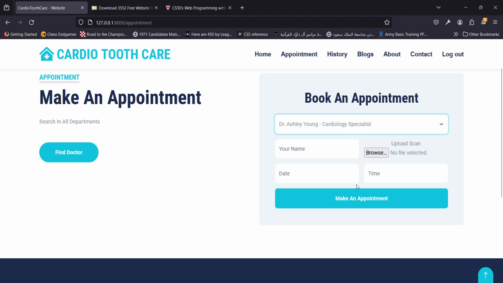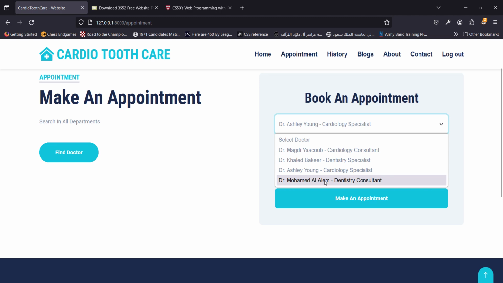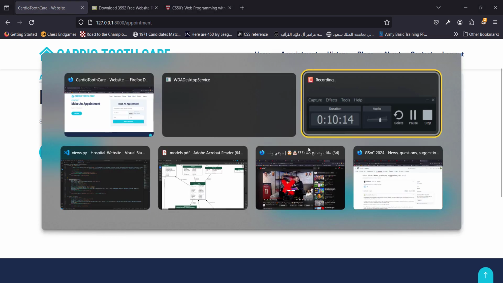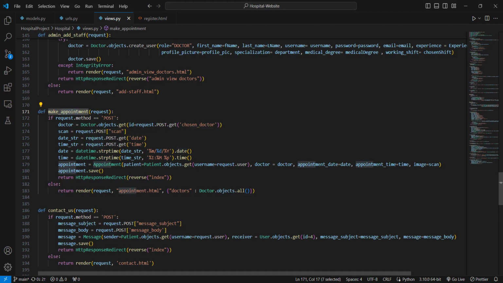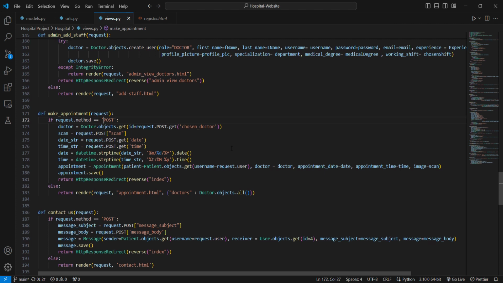This can be further optimized, as there might be some clashes. For example, there is no processing logic in the make appointment function. I should check if the appointment time is appropriate for the doctor or not. If it is not appropriate, I'd rather not even show it, or at least make the user unable to make an appointment at this time, as the doctor would have two appointments at the same time. So this is a little challenge for you.